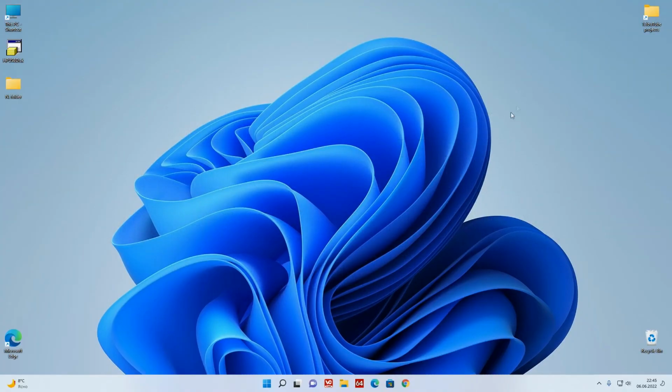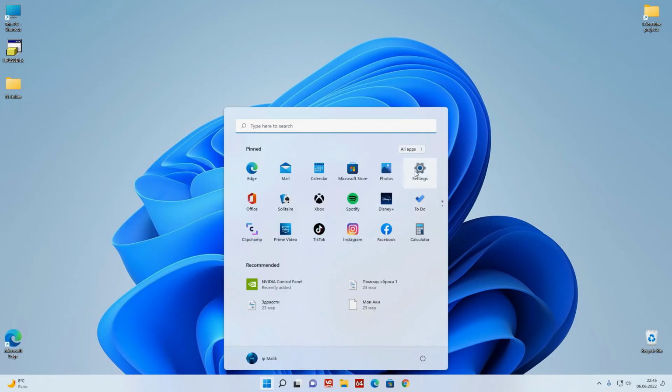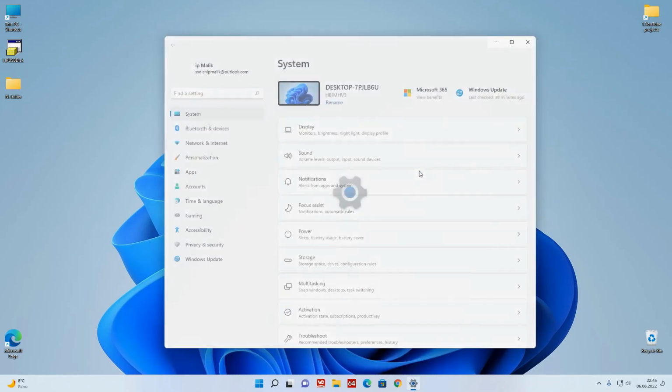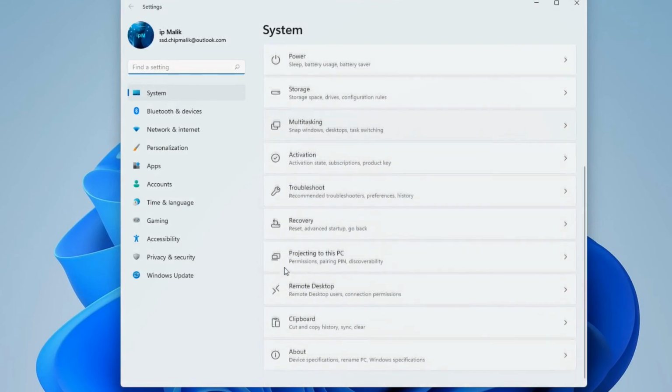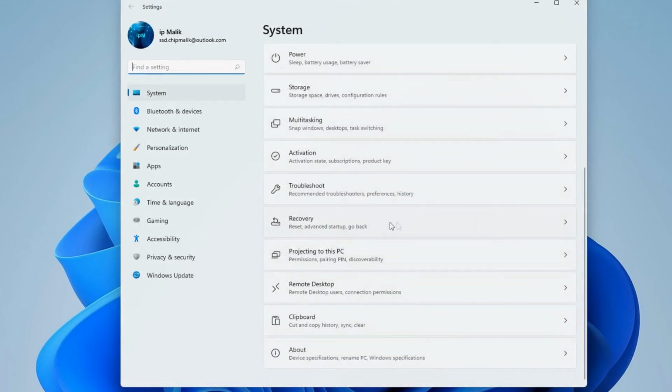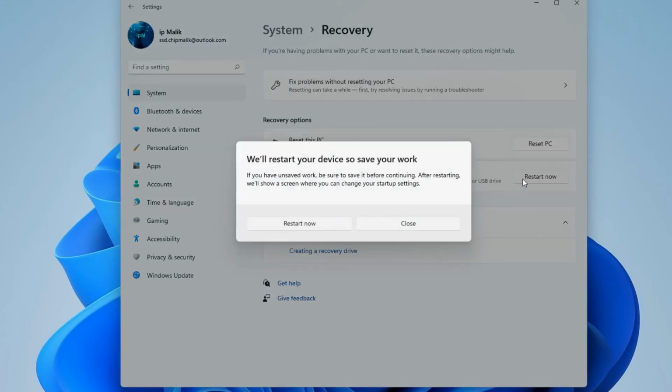To start disk image recovery in Windows, click Start. Then, Settings. Click here, Recovery. Now in this tab, click Restart Now. Click here again, Restart Now. And the computer restarts.